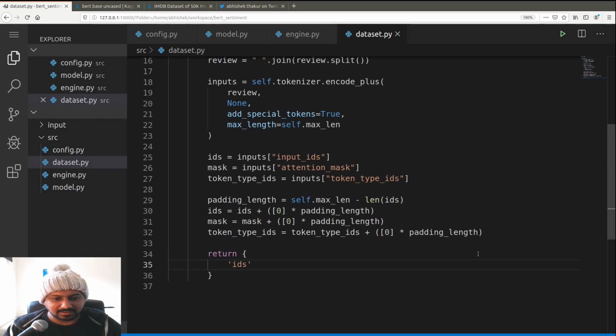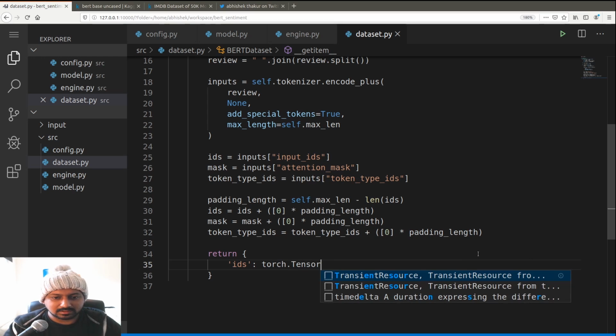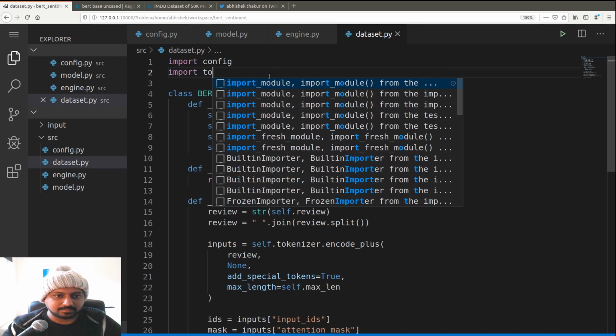So once we have all these, we can just return what we want to return. So we will return IDs. Now we can convert it to a torch tensor, torch.tensor, and to do that we also need to import torch.